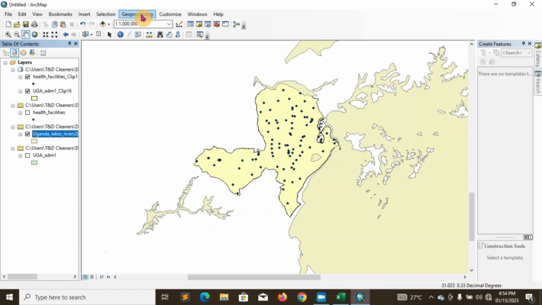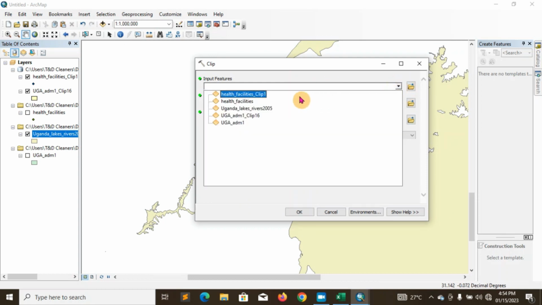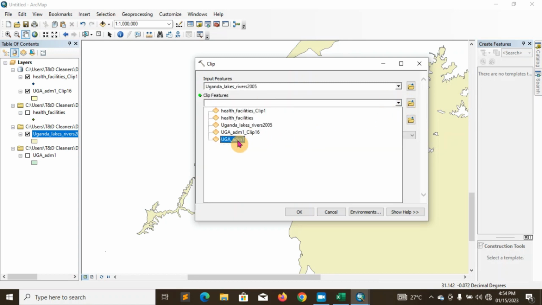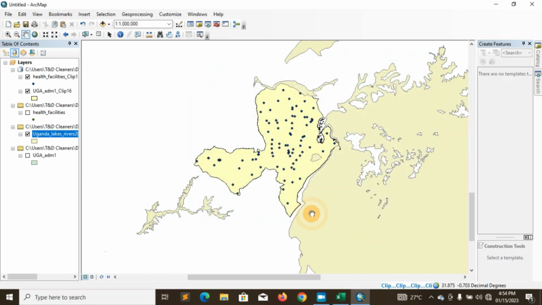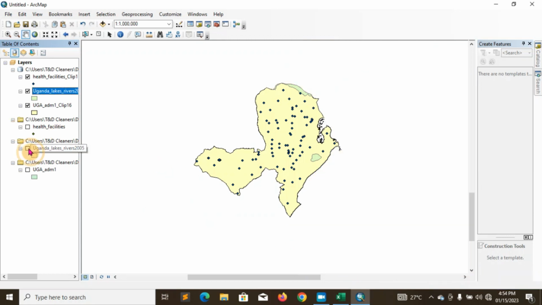I need to come to geoprocessing and use the clipping tool and input the feature I want, eventually, it's lakes and rivers. I want to clip it out of the whole admin Uganda. Press OK. Wait for the clipping to be successful. When it becomes successful, I need to come and uncheck the layer for Uganda lakes.